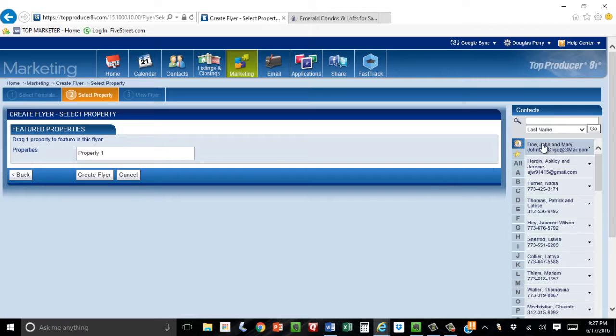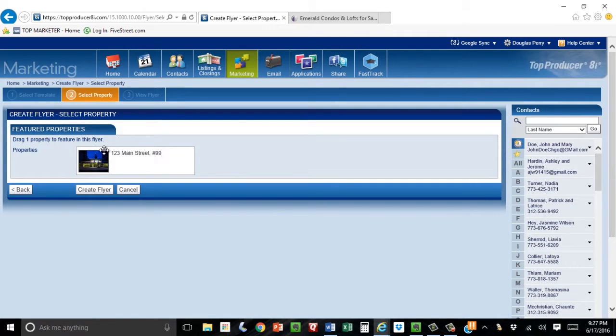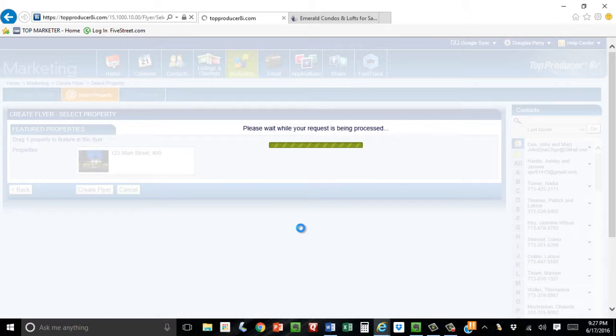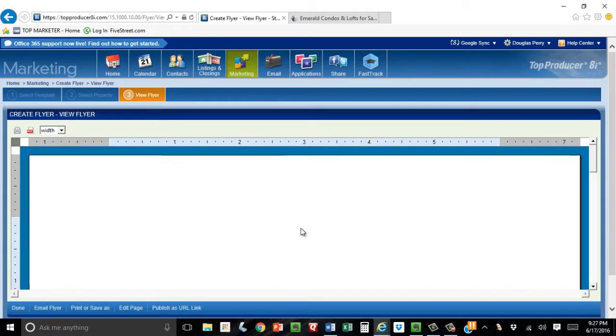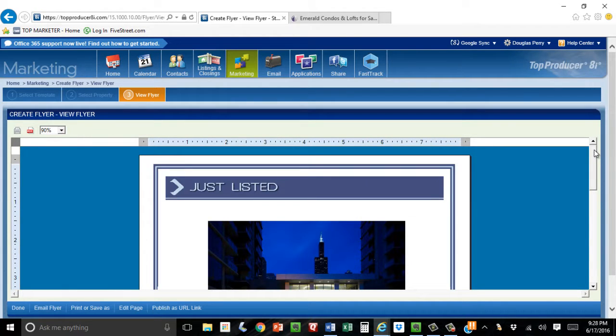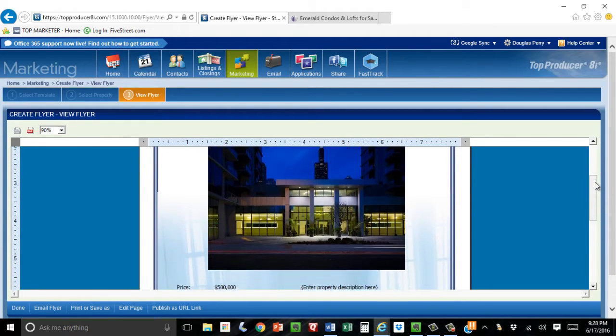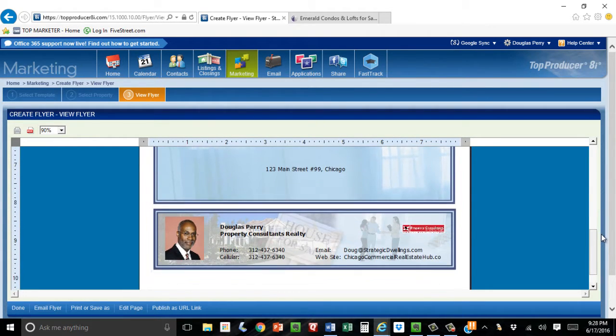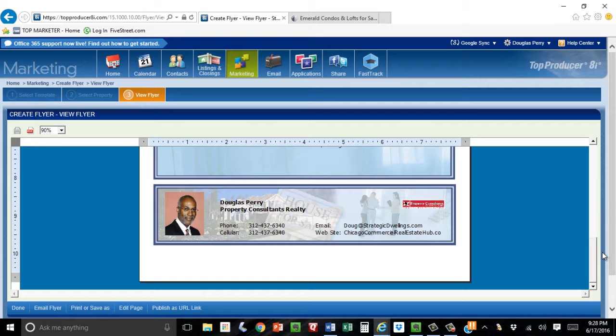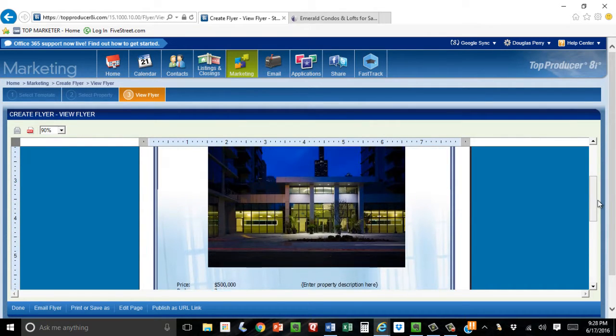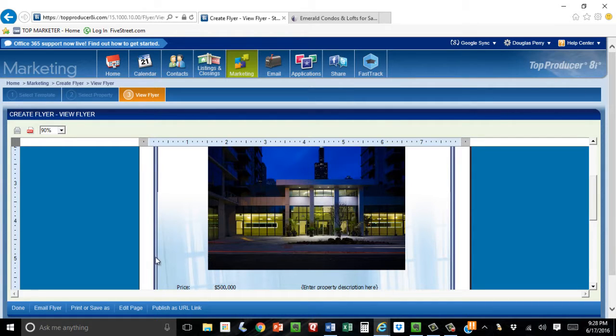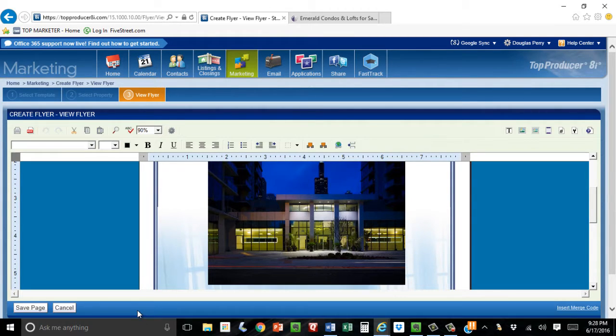Then you'll have to select a seller. So we'll drag and drop a seller and click Create Flyer. Now, if Top Producer gives you exactly what you're looking for, great, you're done. Keep rolling. Print it out, distribute it, do what you need to do. However, if you want to edit it, you'll need to click the Edit Page button.